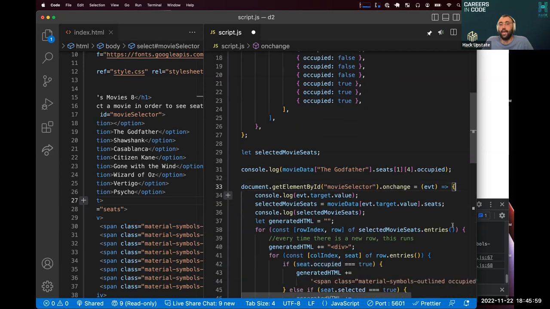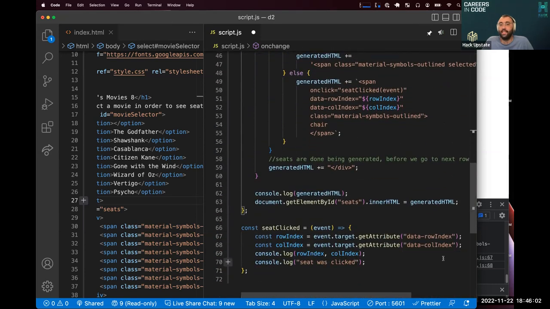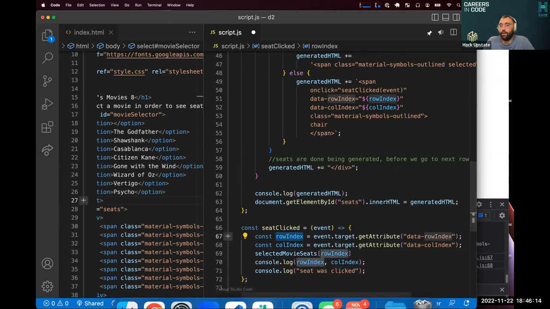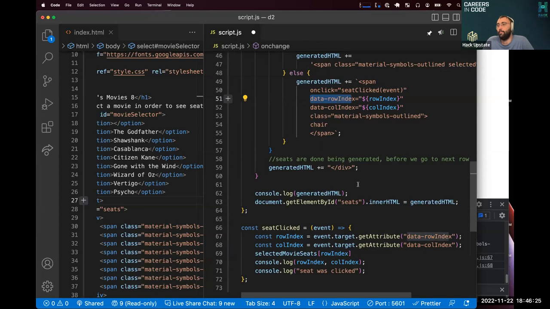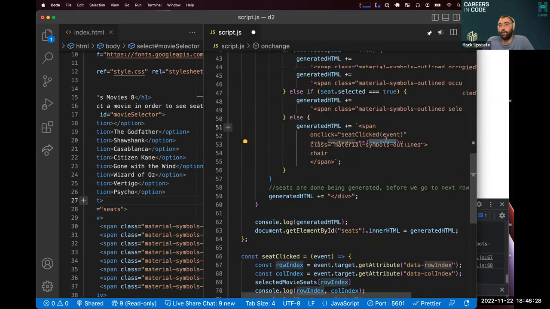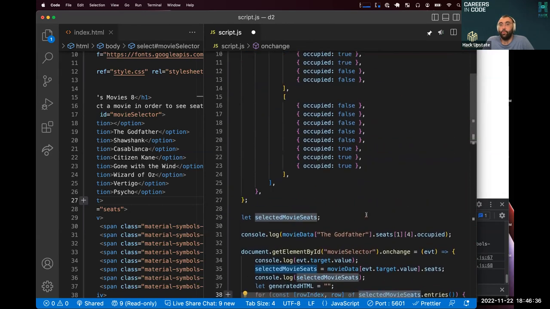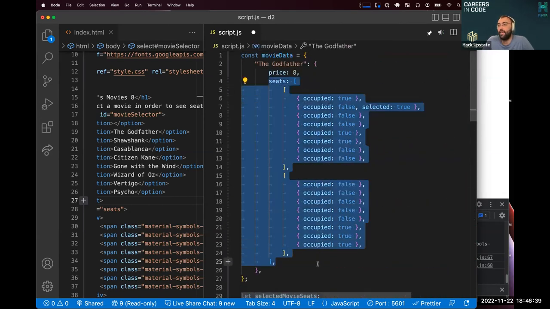Now we come down to our seat clicked and we say get the selected movie seats. Use the row index. Where's row index coming from? It's coming from the event target that we clicked on using the data row index. Where's the data row index coming from? That's coming from our generated HTML. Where's the row index from here coming from? That's coming from our for loop all the way up here. Where's our for loop running from? Our selected movie seats. Where's our selected movie seats running from? That's running off of here.